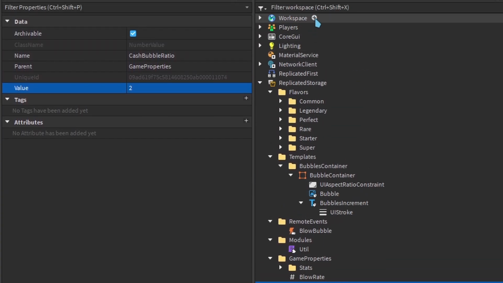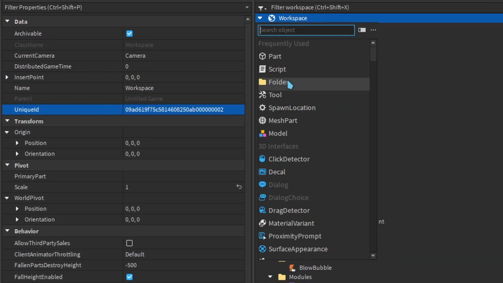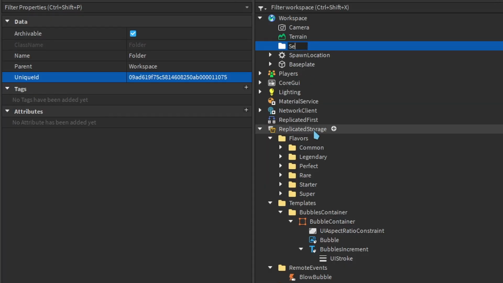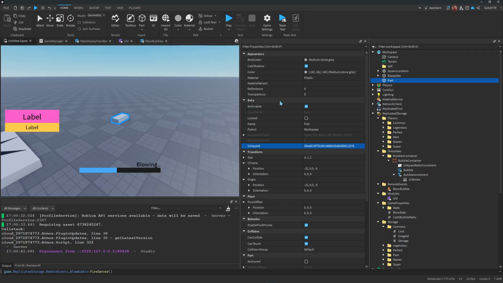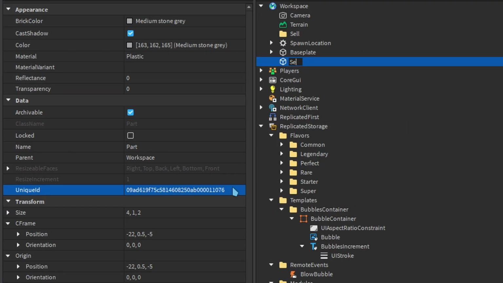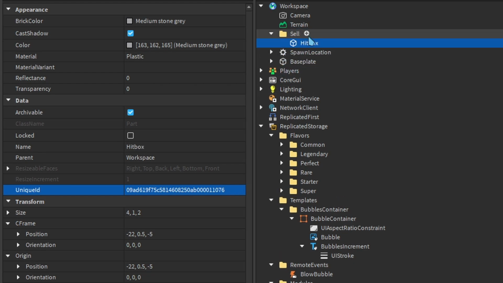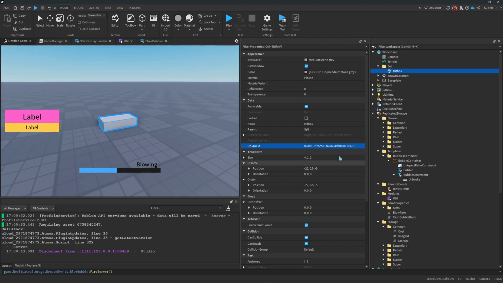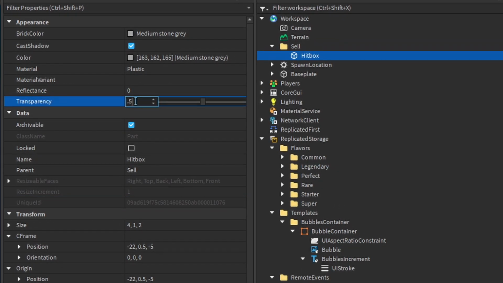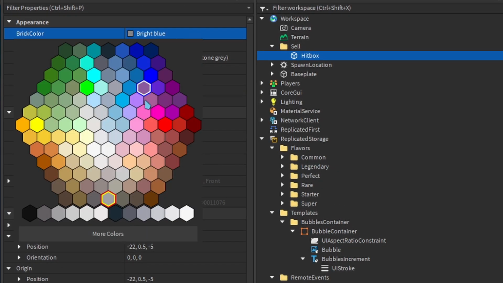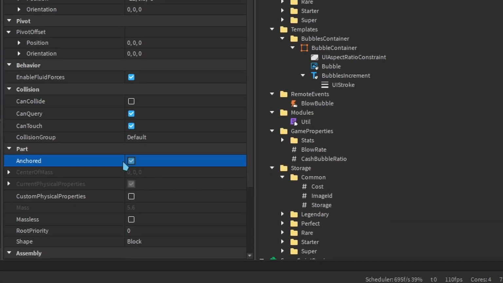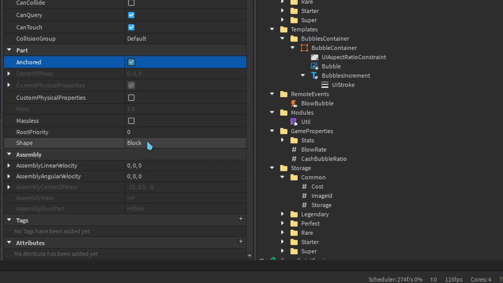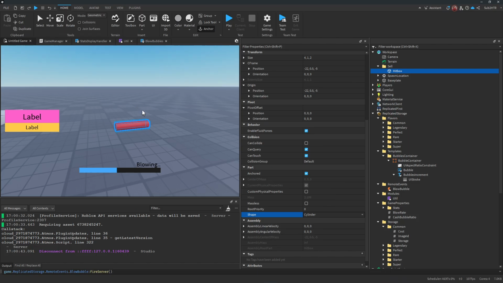Then in the workspace, create a folder named sell. Make a part. Name it hitbox and put it inside the folder. This is the part that the player has to touch to sell their bubbles. Let's make it semi-transparent and give it a red color. Make sure can collide is off and anchored is true. I'll also make it a cylinder.